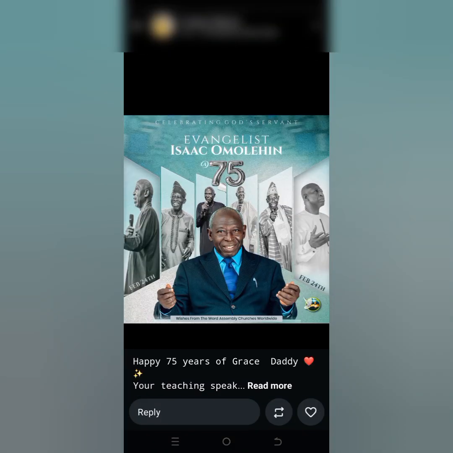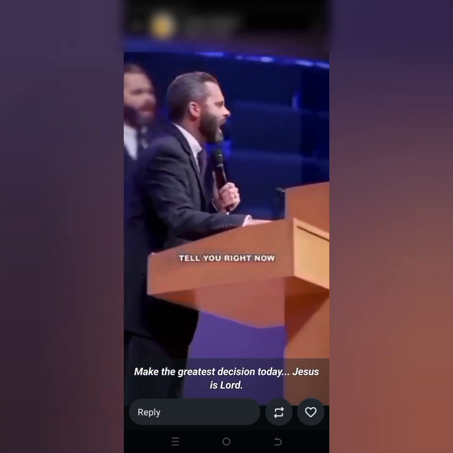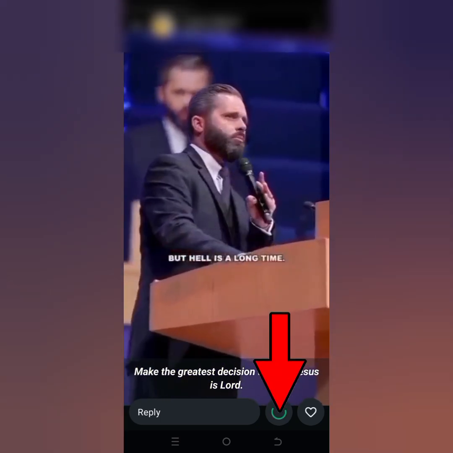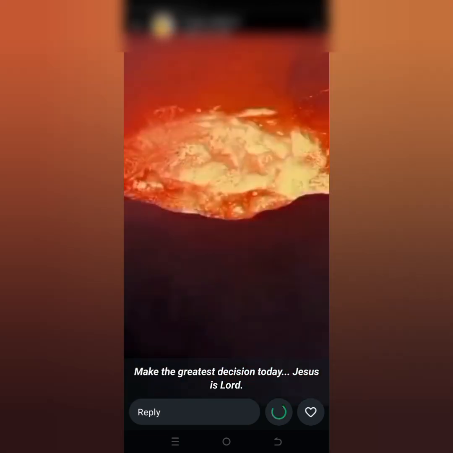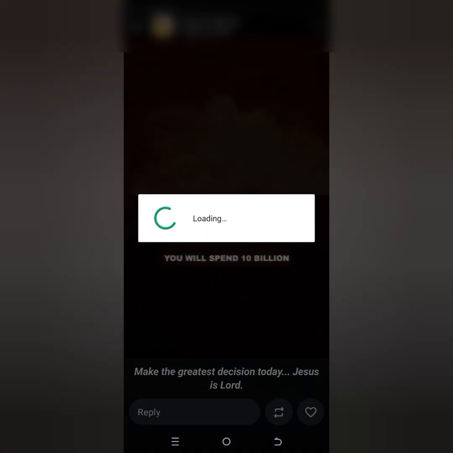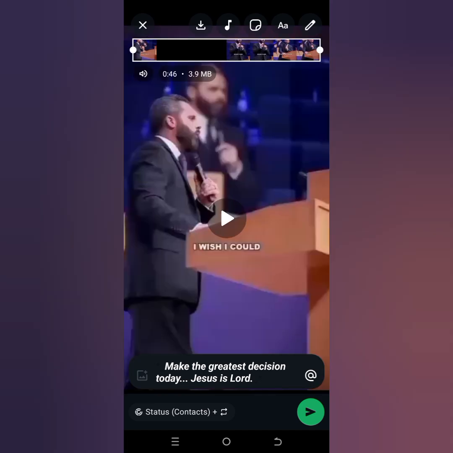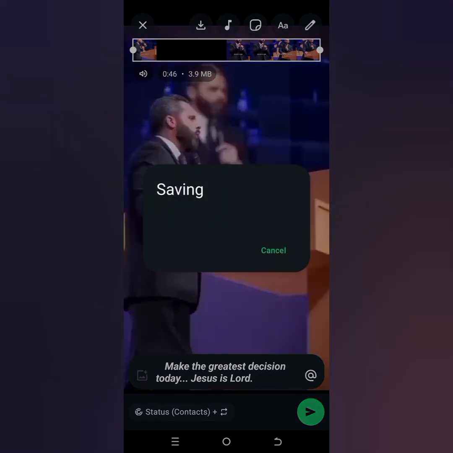So I'm just going to use someone's status to show you an example. Now this is a status by my friend. So I'm going to click on the reshare button. Now when you reshare someone's status, before now you just have to reshare and send. You cannot save the status, but now you can choose to save the status without even resharing it. So click on the save button.